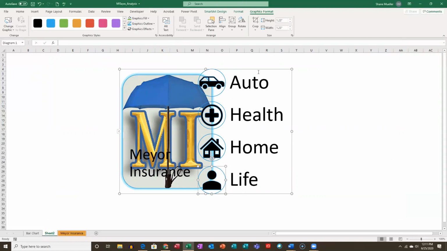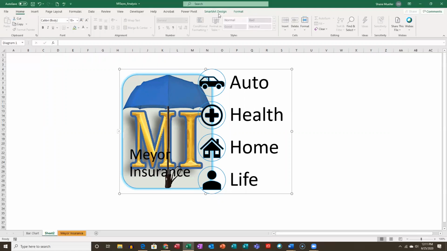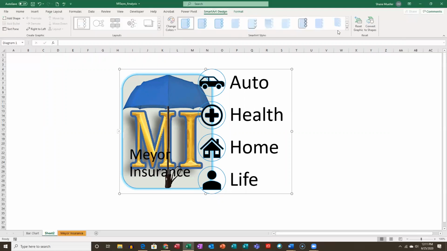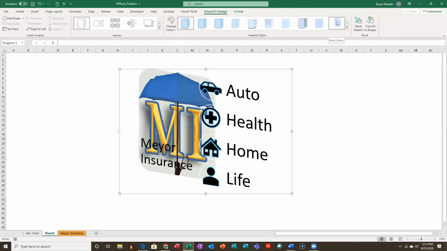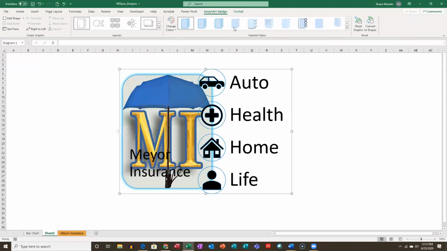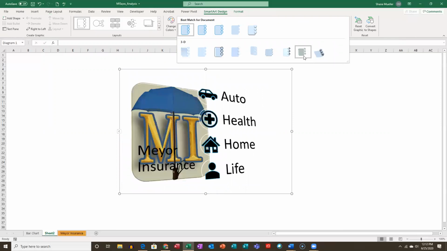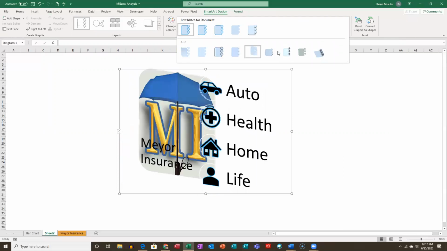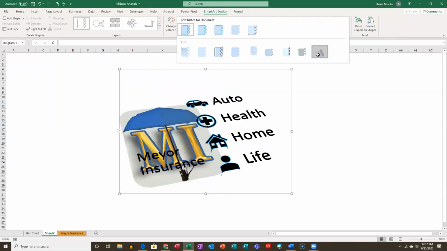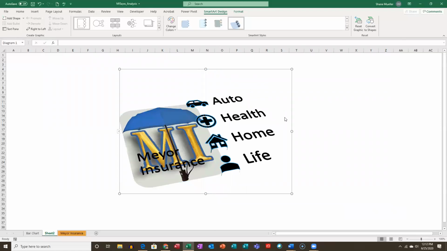Okay, so now I'm going to click out of that and go to my SmartArt Design. From here, if you wanted to choose something a little different, you can rotate your SmartArt, like this bird's eye view. I 3D'd it. Cool. However you want to do it, you can format it that way.